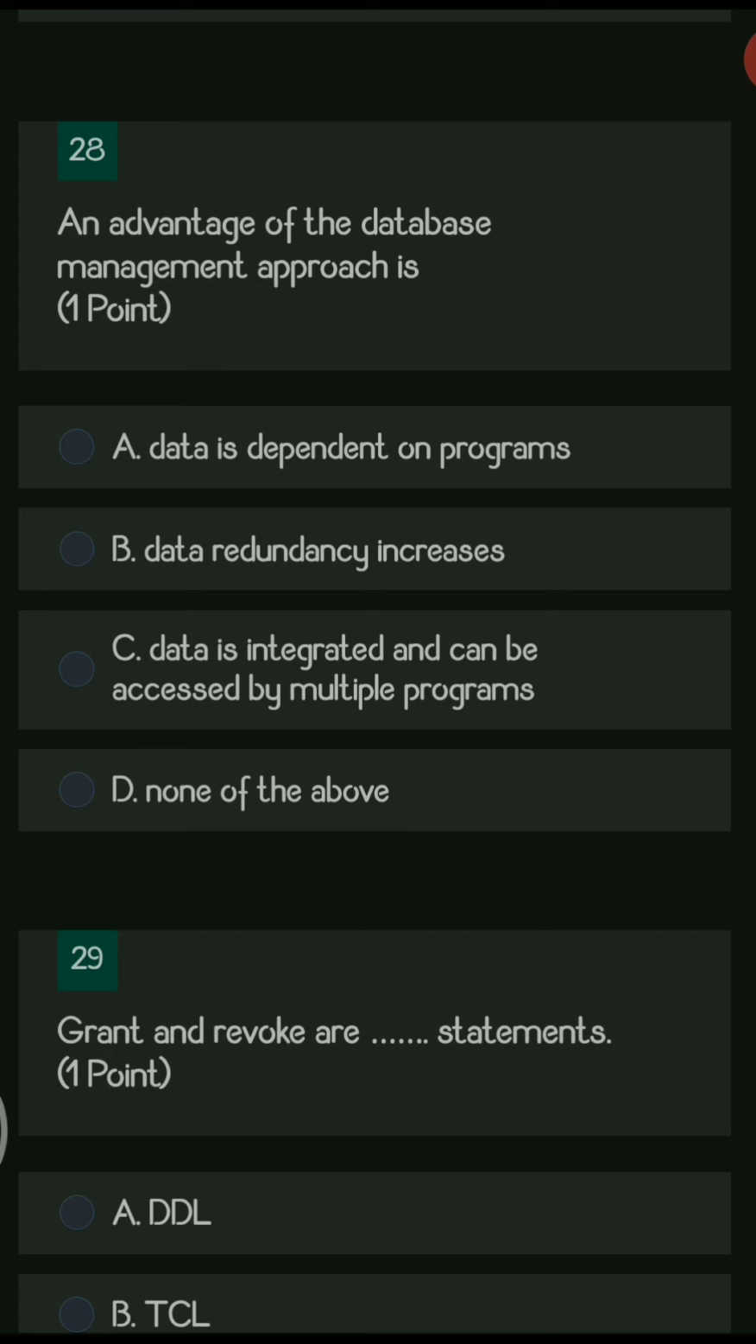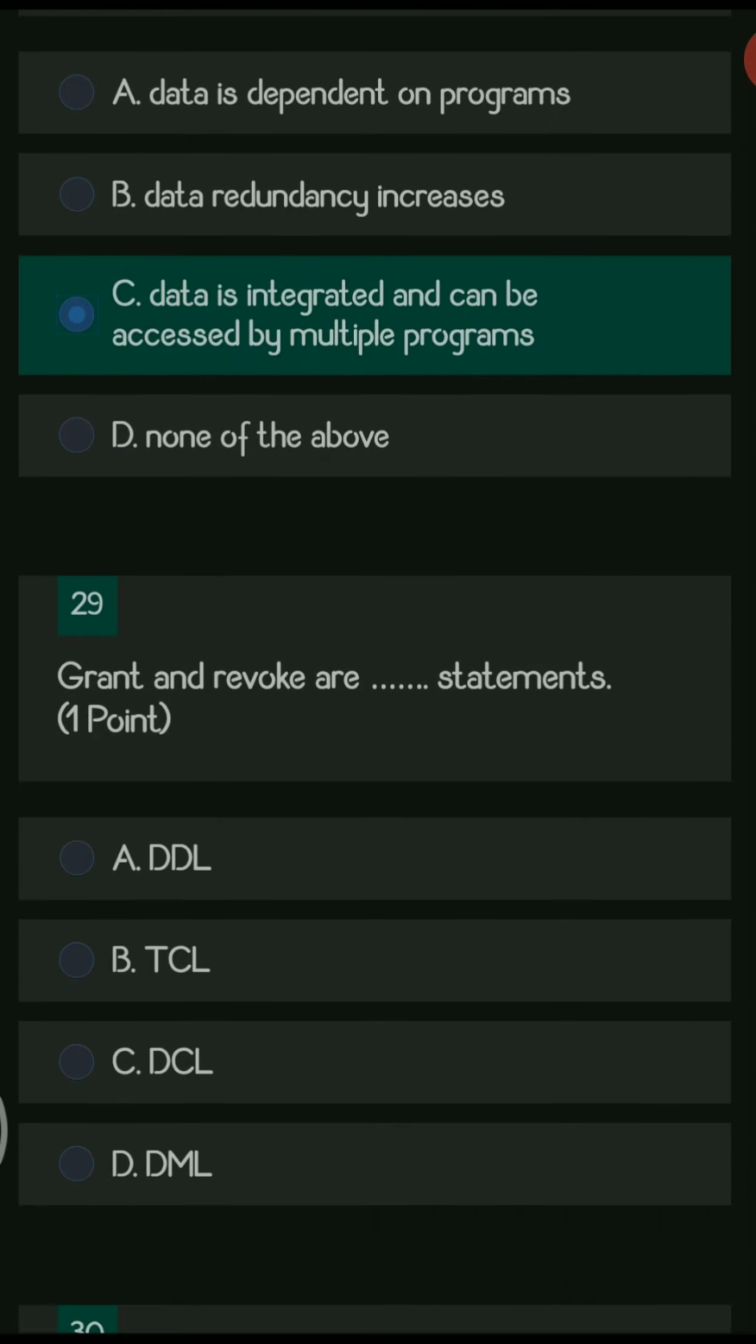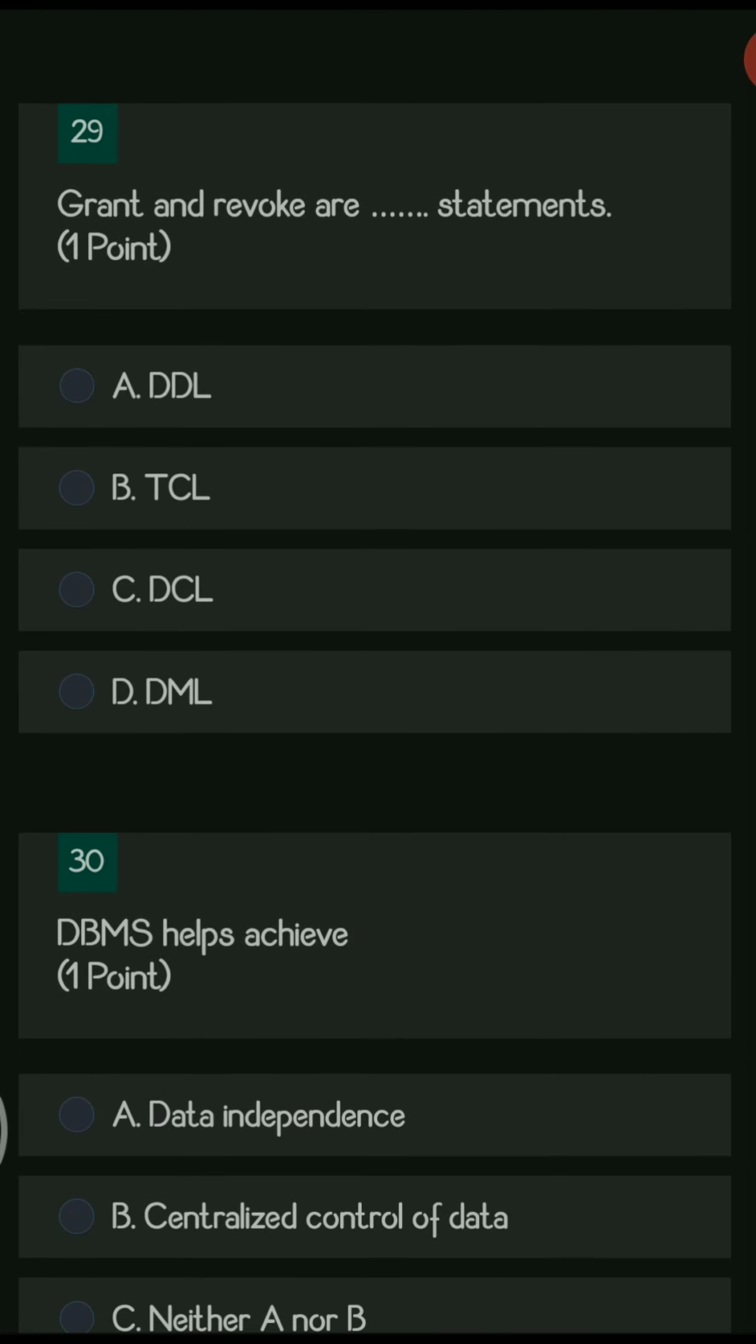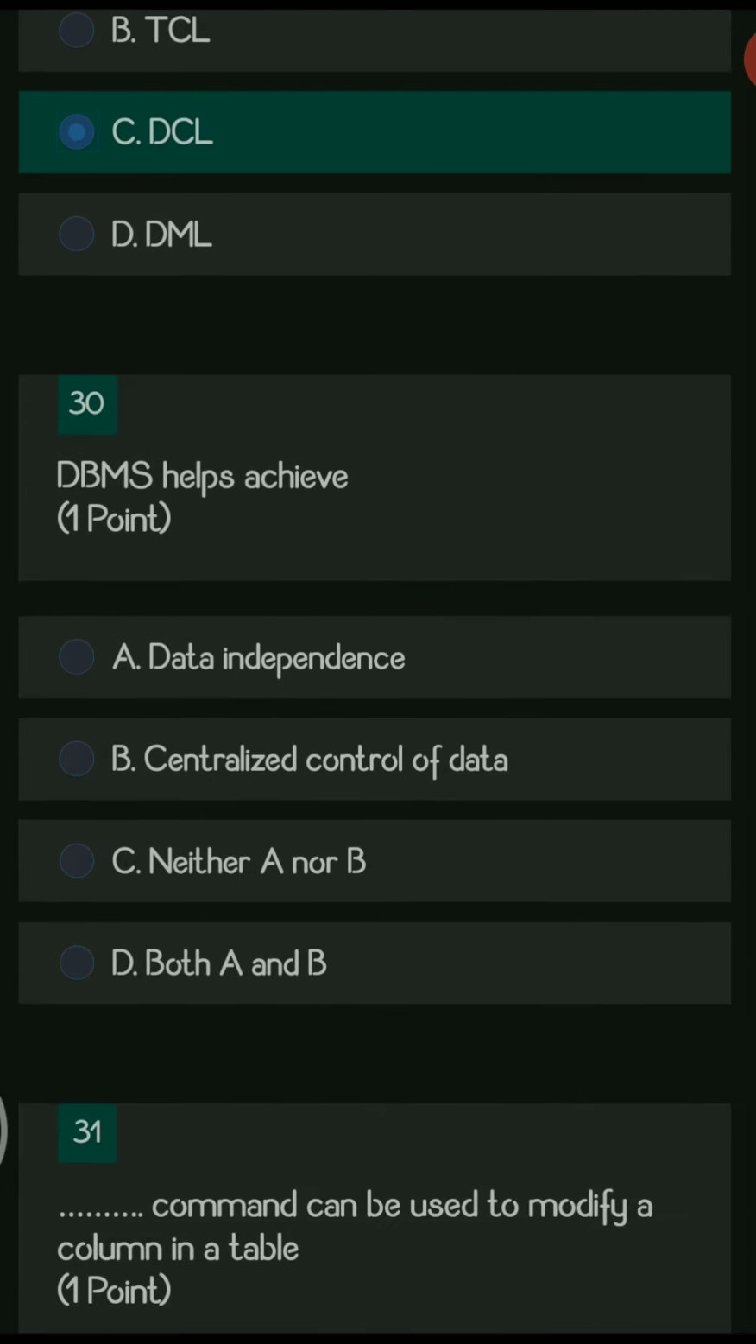Now basically, because of database management, the data redundancy always decreases, it never increases. And data is dependent on program, so this is also a false statement. The correct advantage of database management is data is integrated and can be accessed by multiple programs. Next question, grant and revoke are dash statements. So both of them are the control, giving and taking commands, so they come under data control language.